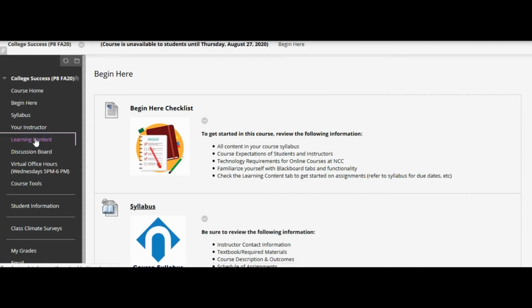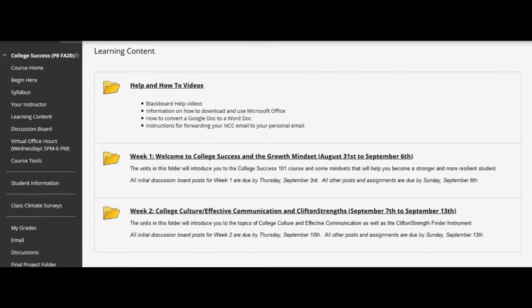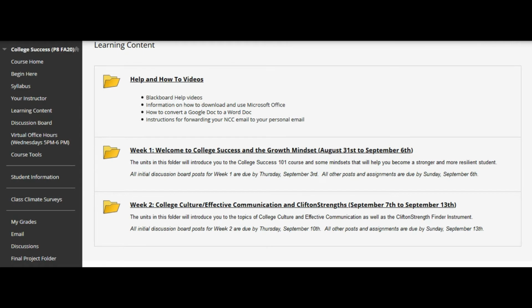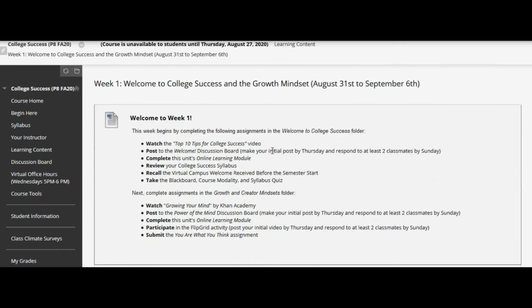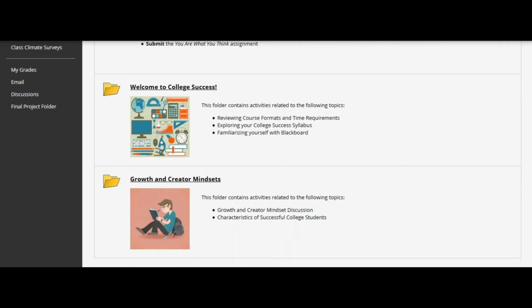Most of the material that we will be using in this class is located in the Learning Content area of Blackboard. So click on Learning Content on the left and you will see folders with each week. And within those folders, if you click on those, you will see a checklist of things to do for the week. And also you will see subfolders which contain the units for that week. Every week we will cover 2 units in this class.